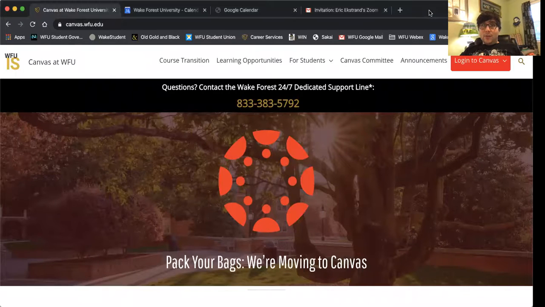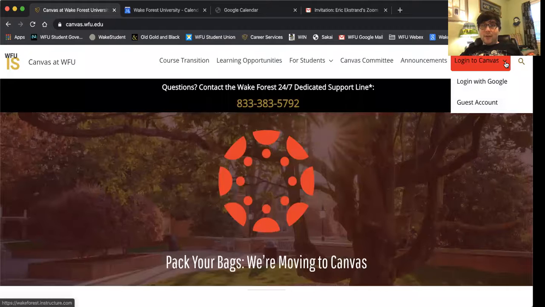in Zoom. So the first thing I'd like to show you is how you will log into Zoom using Canvas. I will also show you how to access a Zoom meeting using Google Calendar from an email invitation. But we'll begin with Canvas.